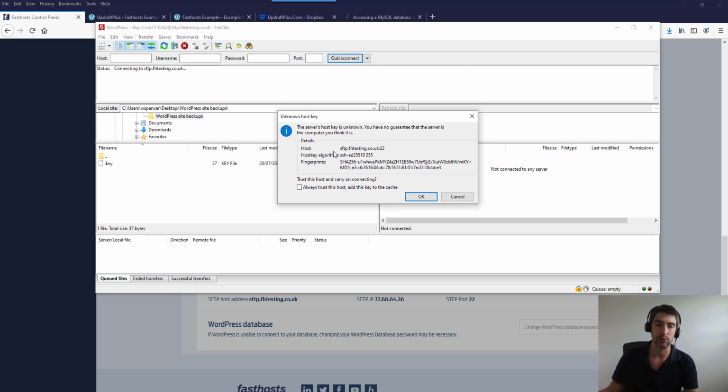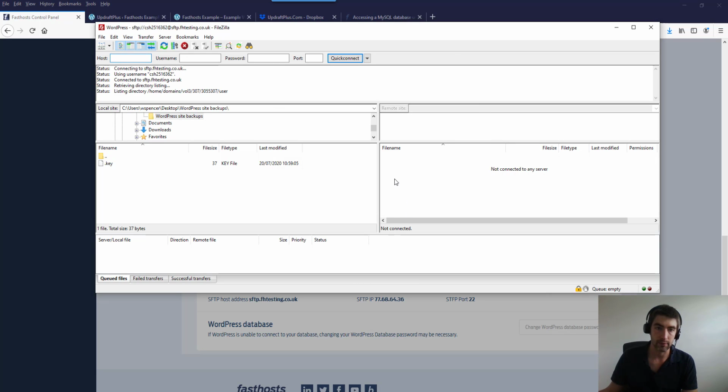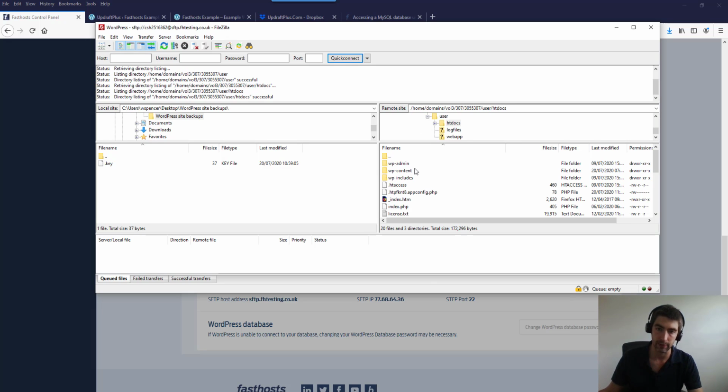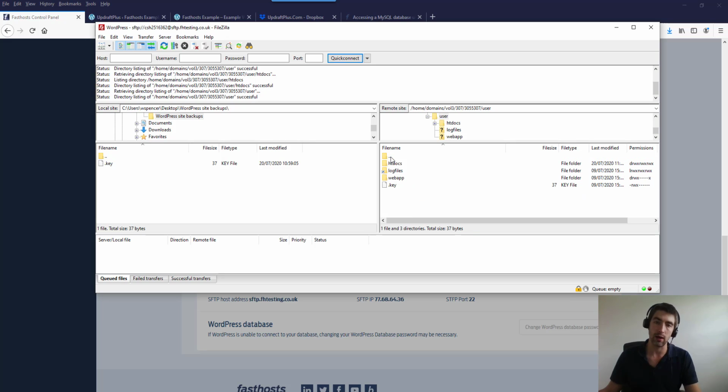So you get an unknown host key as well. That's fine as long as you're connecting to either that IP address there or the SFTP host address. They both go to the same place, so you can use either. So now we should see the web server files here. So here we go. I'm logged into my files on the web server and I can see all my WordPress files here. So my wp-admin, wp-content, includes, all of the PHP files. So that is all our website files.